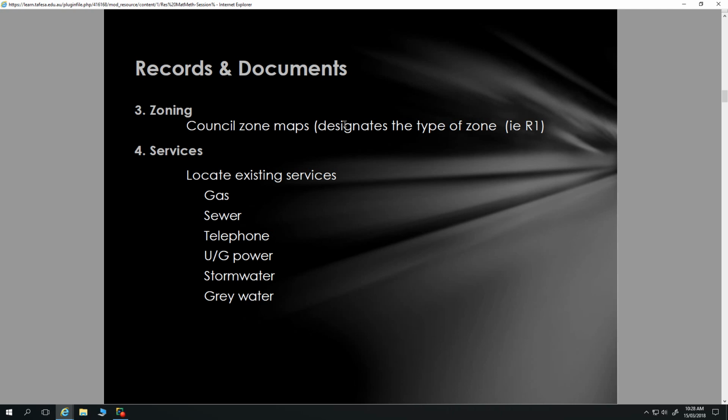Services. When we look at the allotment, we have to locate the existing services. Does it have mains gas? If it has mains gas, well then that may dictate what we end up doing in regards to hot water services, cooking facilities, etc. Does it have mains sewer on the street? If not, that will dictate what we're doing on site in regards to on-site wastewater.